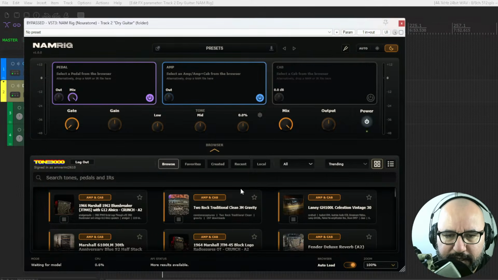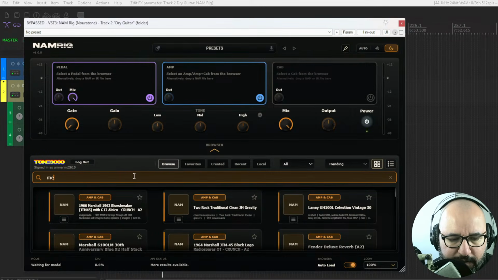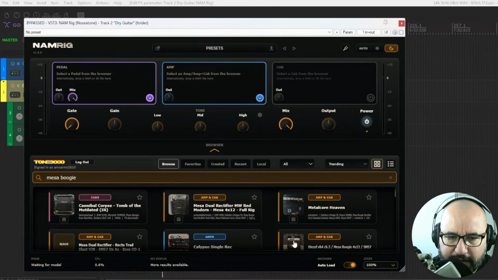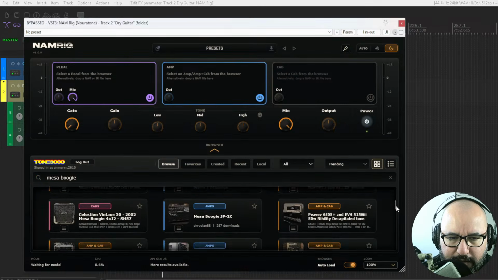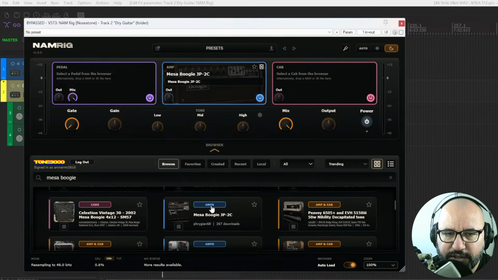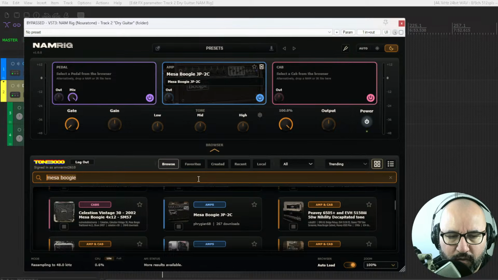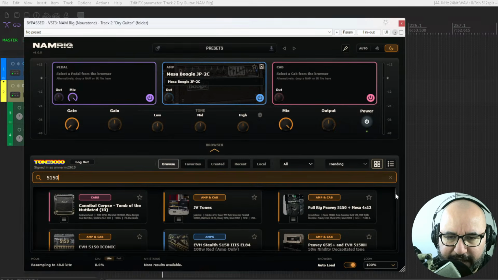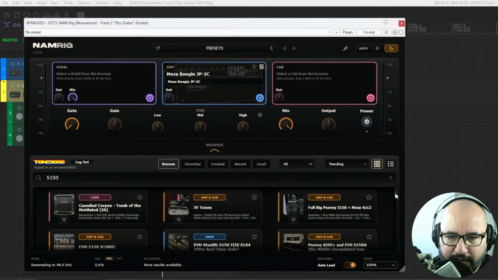So for instance, let's find a Mesa Boogie, the amp head alone, right? For instance, we have this single rectifier, Mesa Boogie JP2C. Well, we have a John Petrucci amp here. We would need a cabinet for this, so we can find a cabinet. Let's find 5150, for instance. Let's find out about this combination, and we just look for cabs here.